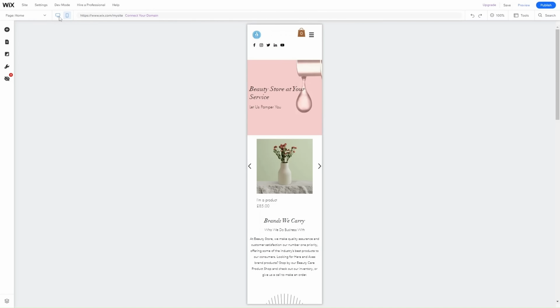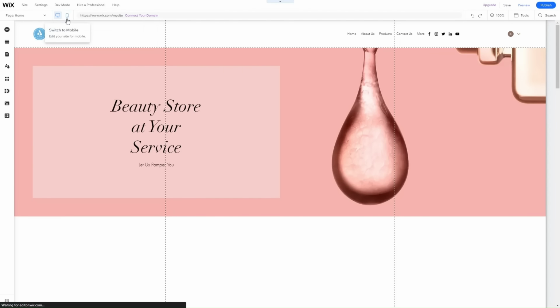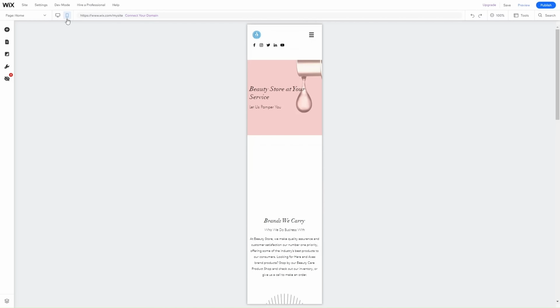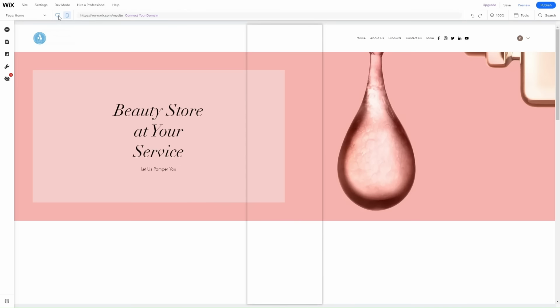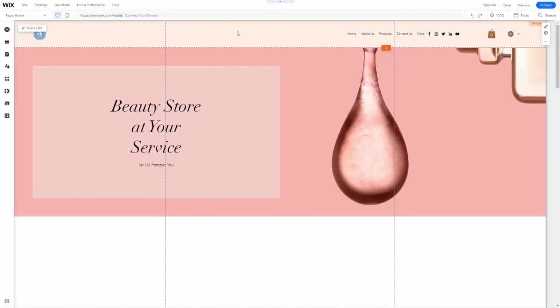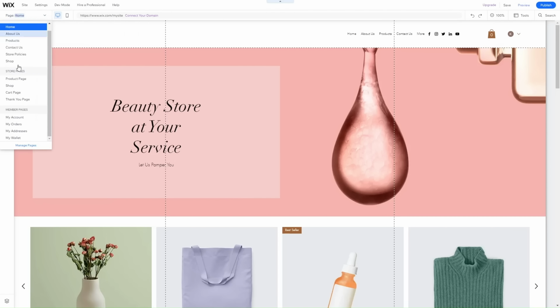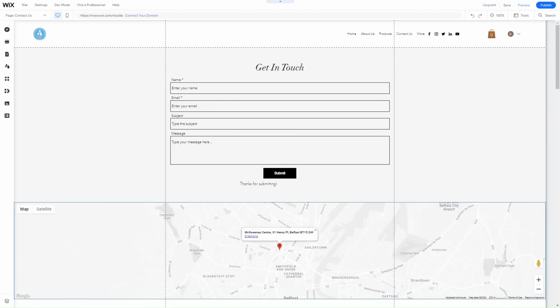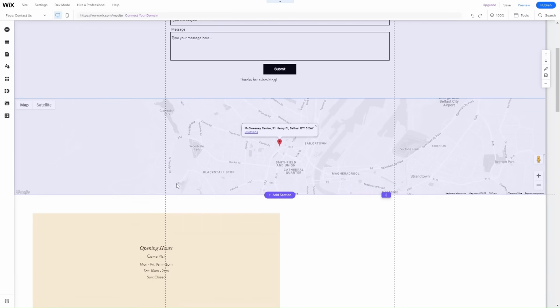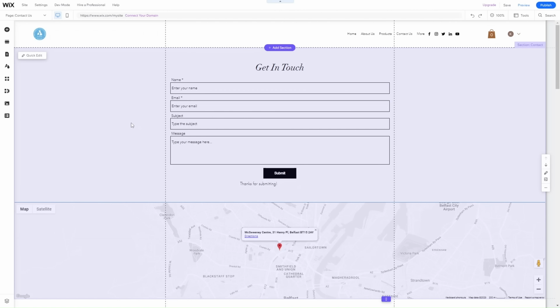It's important to note though, the changes that you make on mobile won't affect the items on desktop. So me shortening the height of that isn't shortening the height of that on desktop. It only shortens the height on mobile. Also along the top you have the pages, so you can switch between different pages this way. If you just click on the drop down and click into each page, you can go in and look at the page that you have and make the edits if you need to.